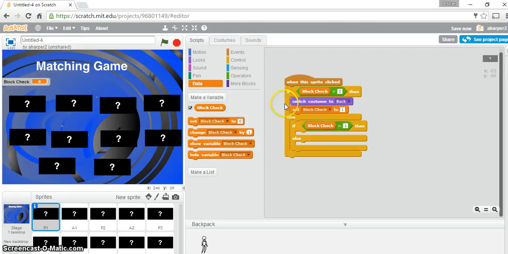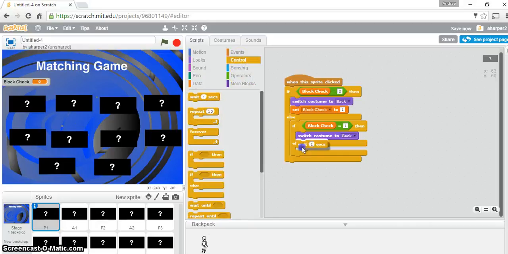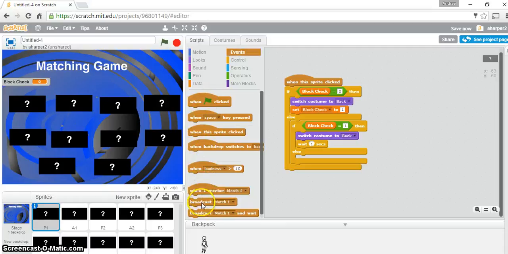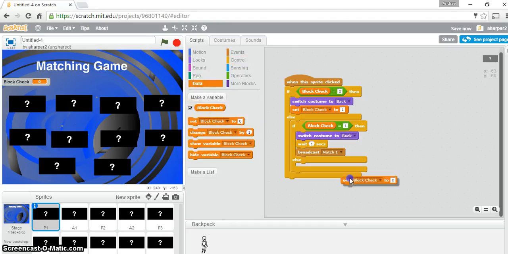Then I want it to do something. So if it's 1, we still want to switch costume to the back. We want to wait 1 second. And this time we're going to use an event and we're going to broadcast a message. We're going to broadcast, I've already typed in my message, match 1. So that means we have a match. And after we get a match, we definitely want to make sure we set block check back to 0, because if we have a match, that means there are no cards selected anymore. So always remember to put this code at the end.